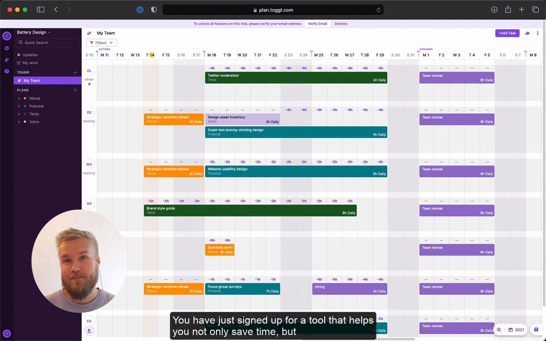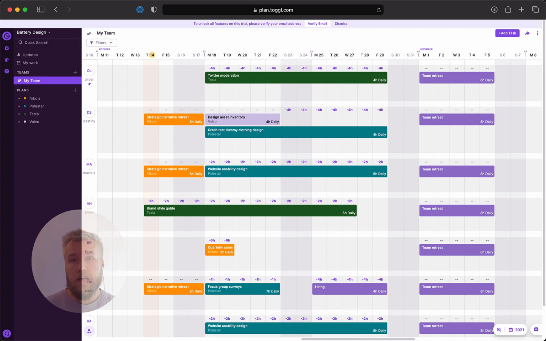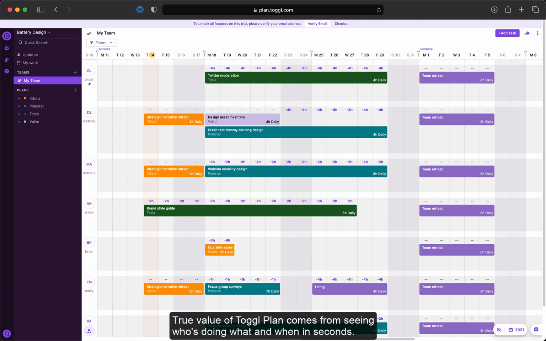Welcome to Toggl Plan. You have just signed up for a tool that helps you not only save time, but better manage people's workloads and deliver projects on time. The true value of Toggl Plan comes from seeing who's doing what and when in seconds.